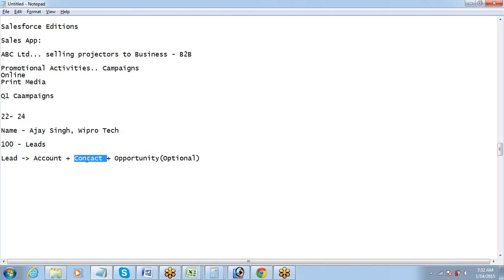So what I have to do, the company information has to go into account, and individual's information has to go into contact, and the deal information, the opportunity that I have of selling these projectors, should go into opportunity. So there are three pieces of this information. The lead seems to be interested. One is the individual information, that person, his designation, his phone number, his email ID, that's individual. Company's information, the company, the industry in which the company deals, website, annual revenue, number of employees, that's all company information.